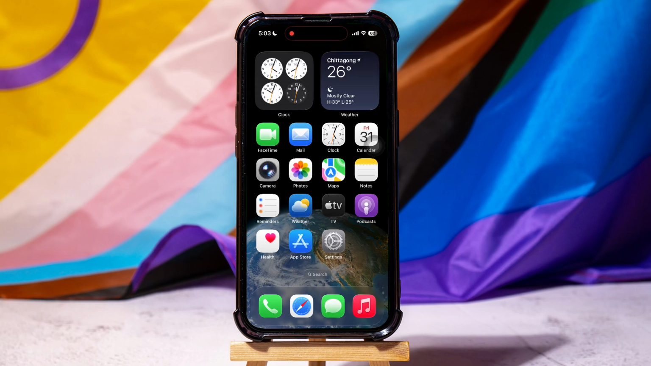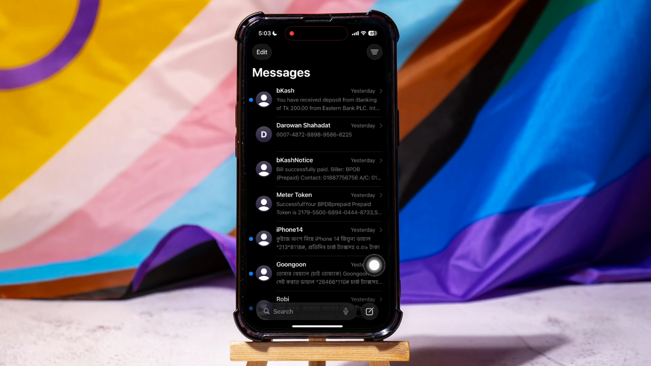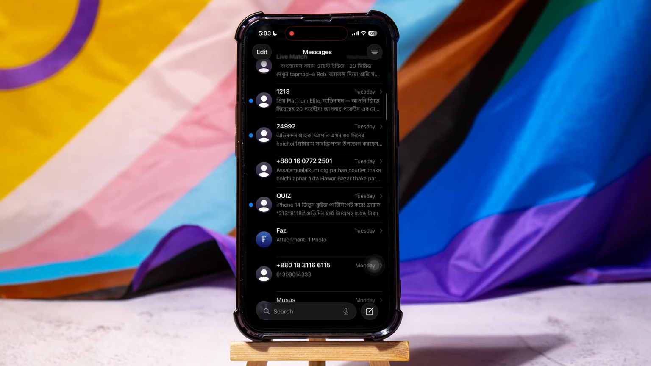How to send hidden messages on iPhone. To get started, first of all go ahead and open up the Messages application on your phone. You are now in the Messages page where you can view all your messages. Scroll down and open any chat from here.